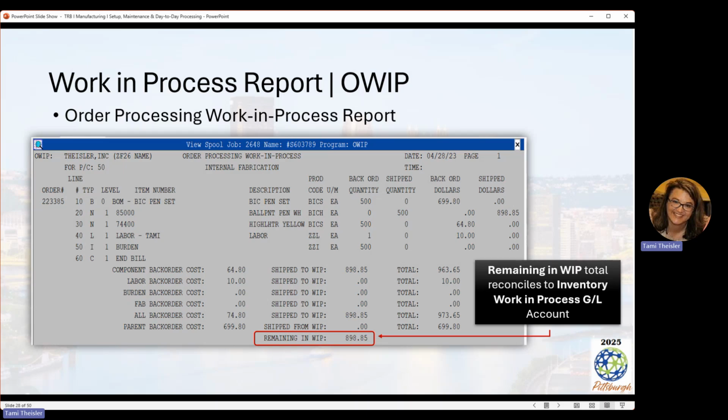An example of the report listing for me. I can see the parent item. I can see that for this parent item, the parent is still on back order. I've shipped component 20 to WIP. I haven't shipped component 30 yet, and I don't have any associated labor or burden costs yet. So I'm only seeing my component 20 listed in my shipped dollars, and that is what is currently remaining in WIP.